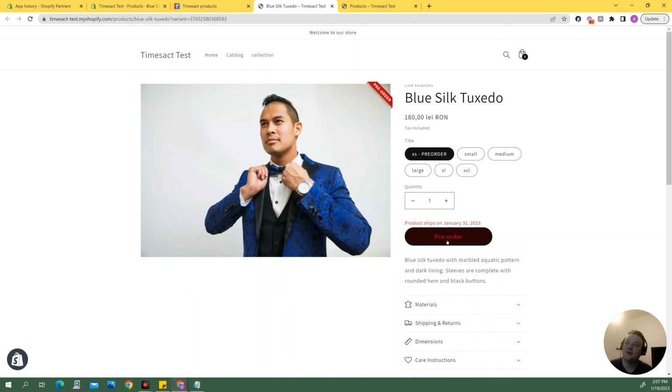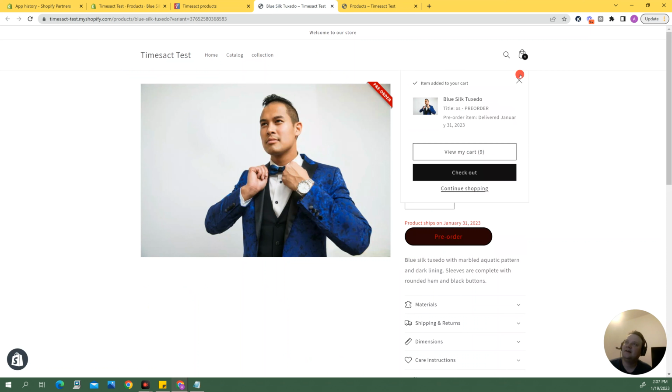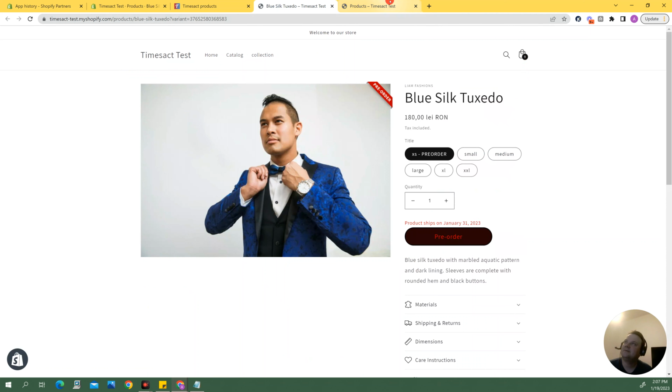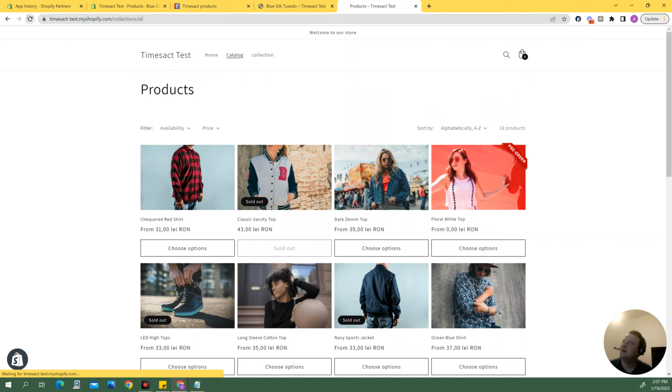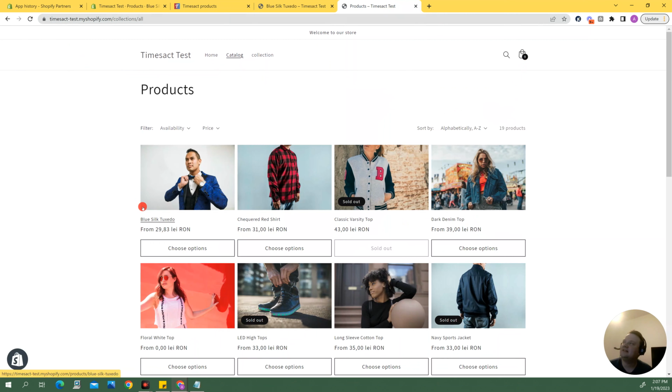And there is the pre-order option on it, and you can see I can add it to my cart. If I go to my collection page, I can see it in here as well with the ribbon and all of the options. So that is how you can do a product drop at a specific time using Timesact and Shopify.